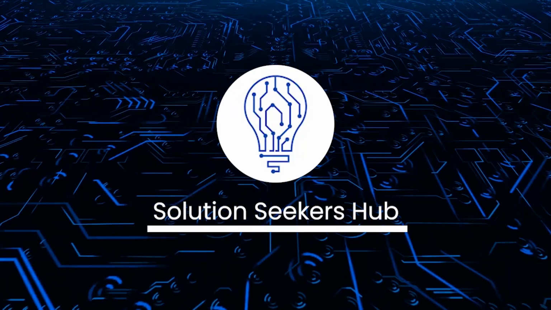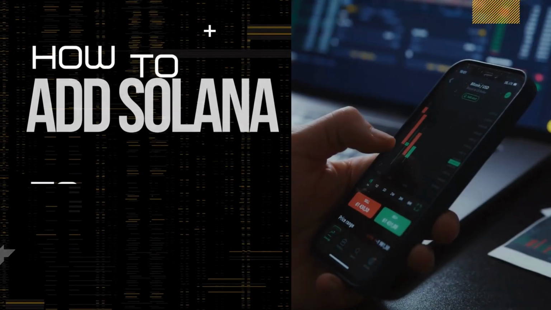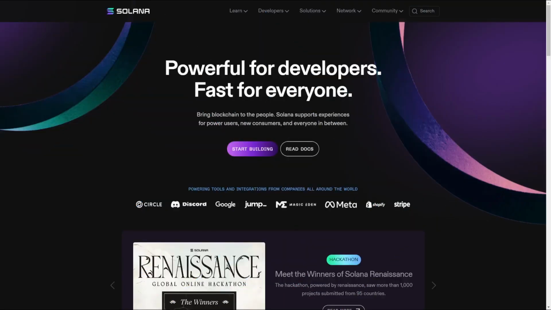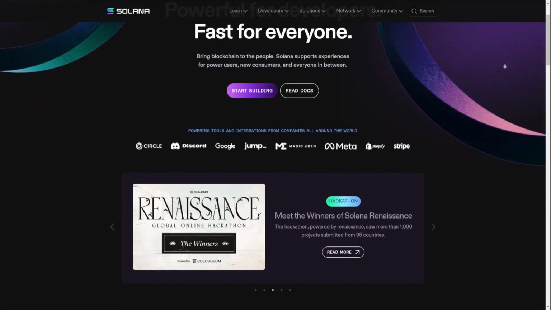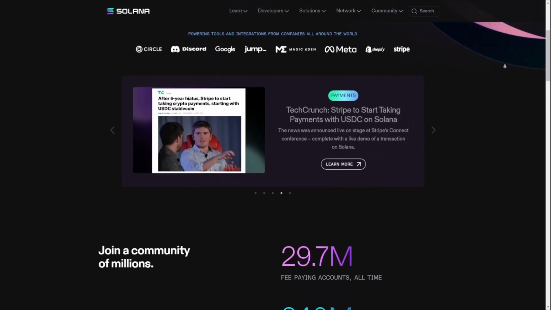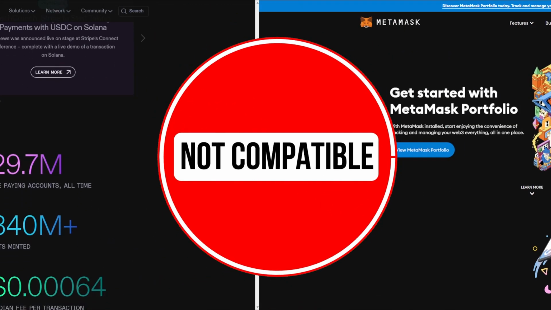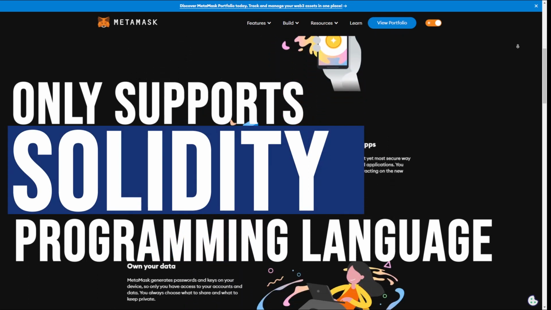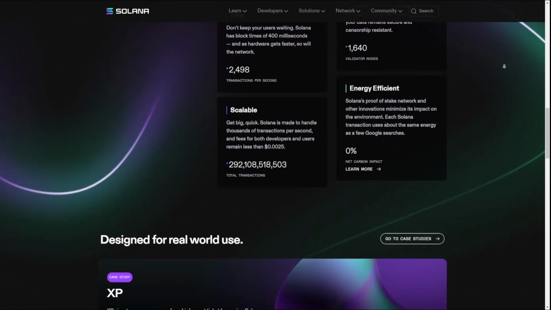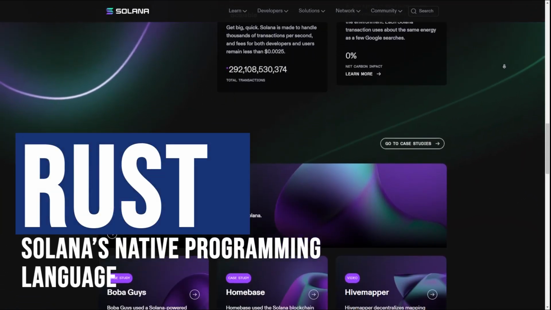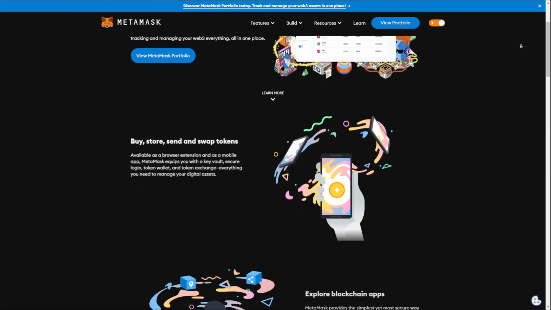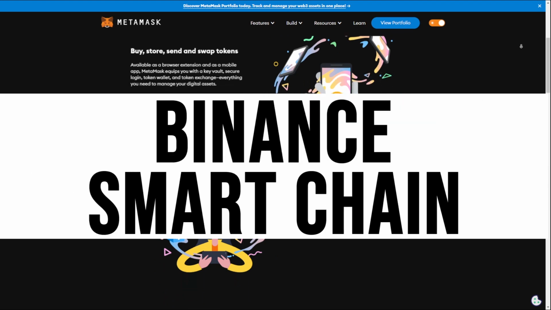And for today, we are going to talk about how to add Solana network to Metamask. Well, you cannot add Solana native token directly to your Metamask wallet right off the bat because Solana and Metamask are not compatible. Metamask only supports blockchains written in Solidity programming language, which is the foundation of Ethereum virtual machines, while Solana's native programming language is Rust, so therefore they are not compatible. But in this video, we are going to show you how to achieve this using Binance Smart Chain.